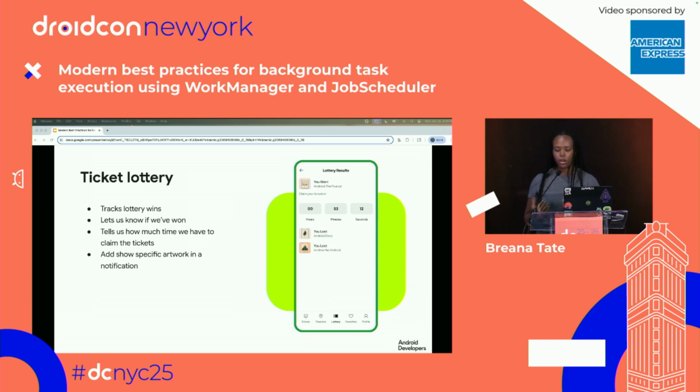This feature will track our lottery wins and let us know how much time we have left to claim our tickets. For the specific show that was won, the app will have a countdown timer for the purchase, display some show-specific artwork, and when we need to be notified about our win, it'll also load this show art and display it in a notification that will let us know that it's time to buy our tickets.